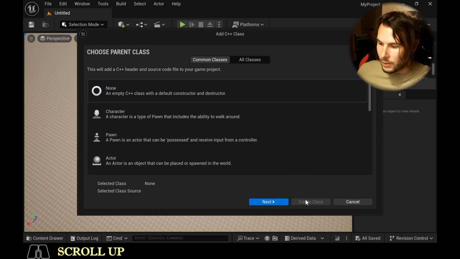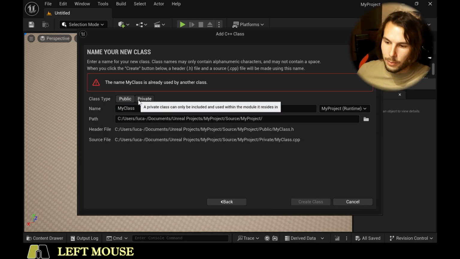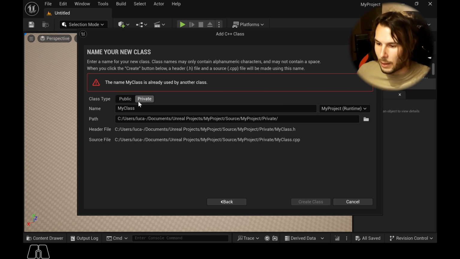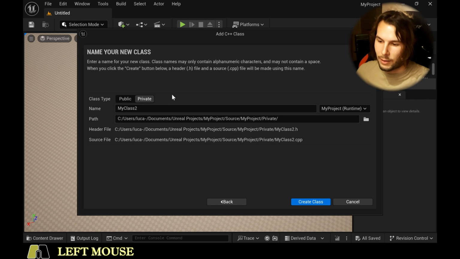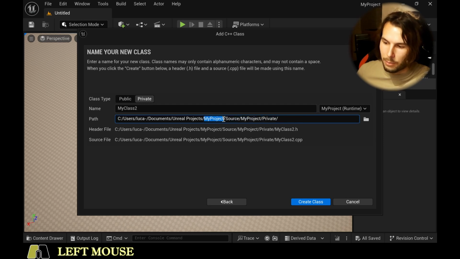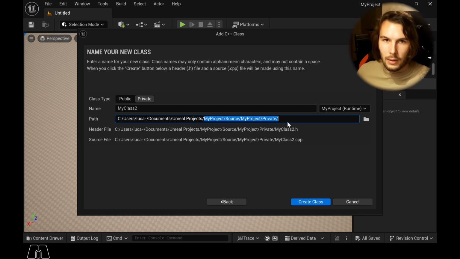Right. So when you click on next here, you will also be able to select public, private, or nothing. I'm not able to select public or private here anymore. And I already created a class called my class before, and that's why I can't take this name anymore, but I can take, for example, my class 2, and I can decide which path I want to save it to. But most of the time, this is perfect. And as I said, you will see it will end up in my project, source, my project, private. So that is exactly the location I showed you before in Visual Studio.